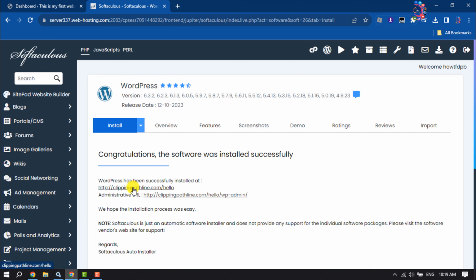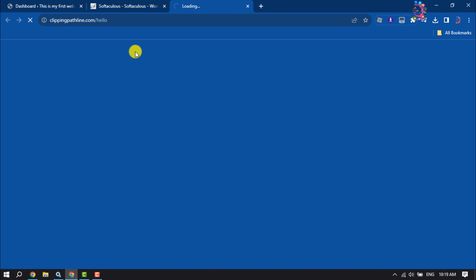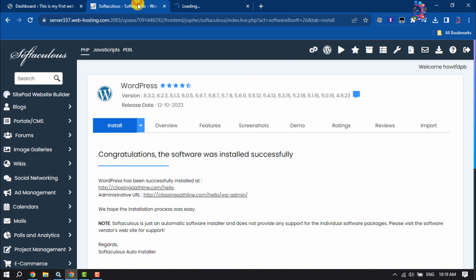And as you can see, my subdirectory or subfolder has been successfully created. So this is how we can set up subfolders or subdirectories.